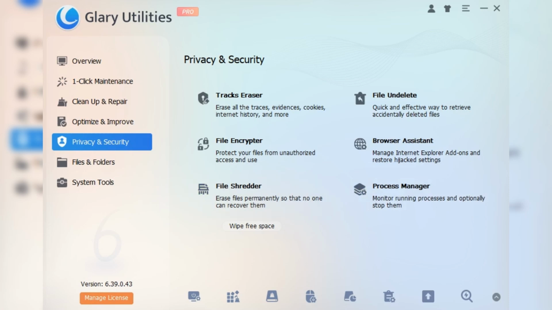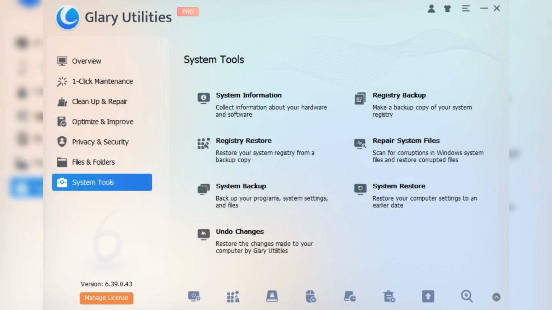And for those of you who like control, Glary Utilities Pro offers over 20 system tools, from disk repair to memory optimization, all packed into one lightweight application. In terms of performance, it's fast, easy to use, and beginner-friendly. Even if you're not tech-savvy, you can still optimize your PC without any hassle.